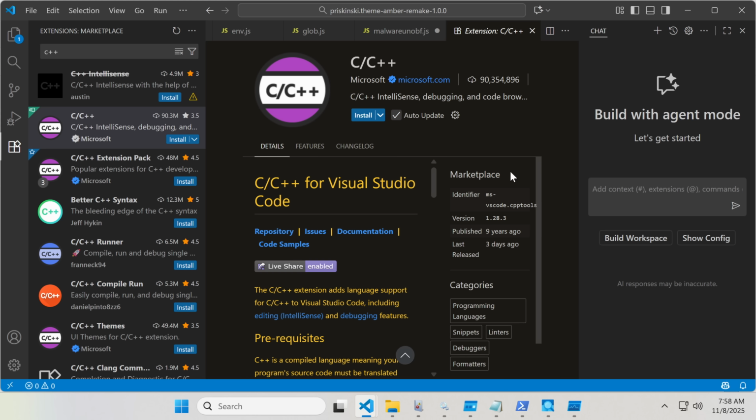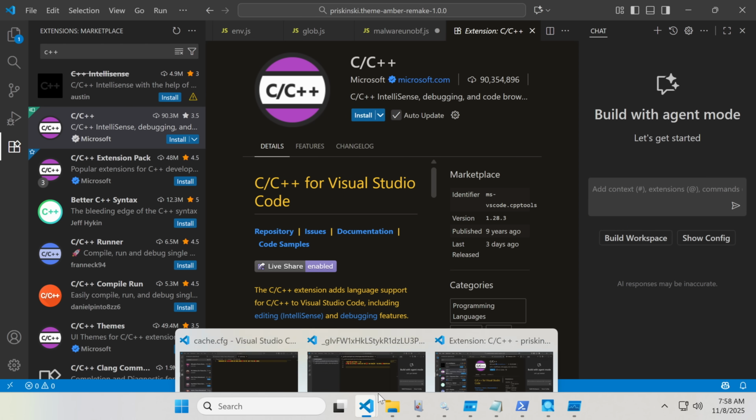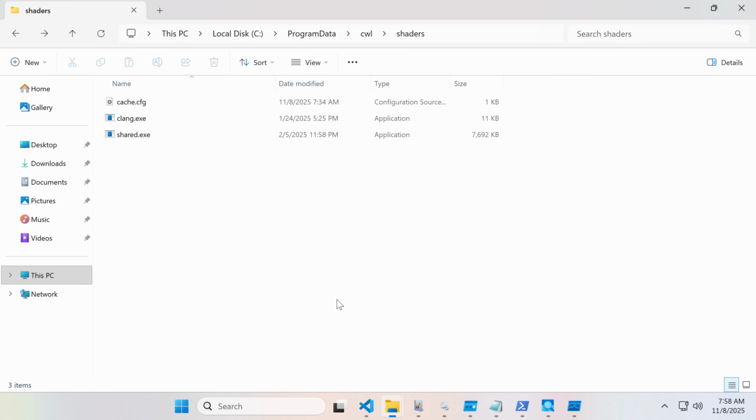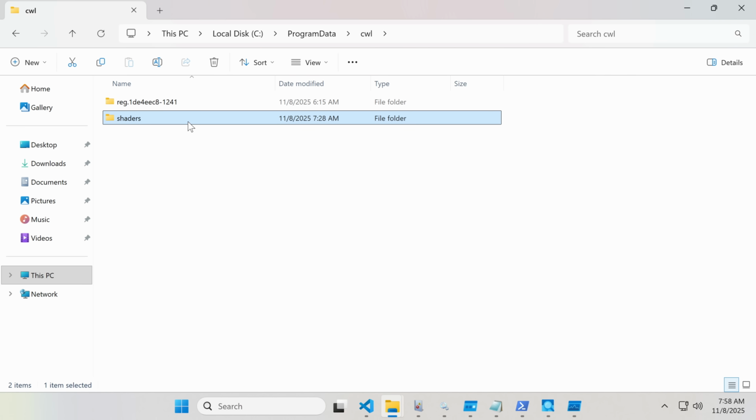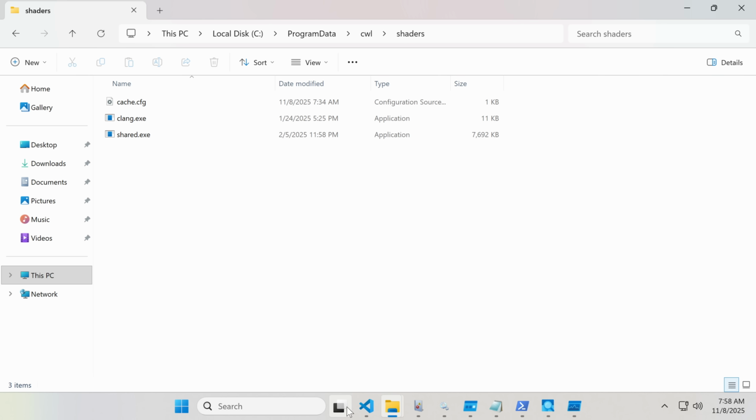They can do a lot of things, and like a Discord injector, they can inject your IDE so that every time it starts, it can run malicious code. If you've fallen for this, well, the main indicators of compromise are in ProgramData. You will have a CWL shaders folder containing these two malicious files. First thing I would do is uninstall and delete. I'll show you where to go.